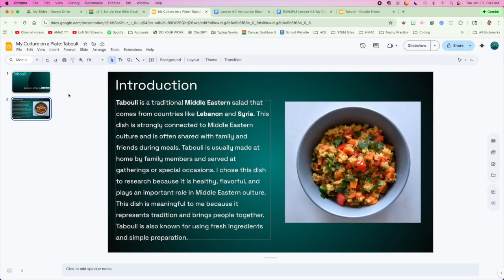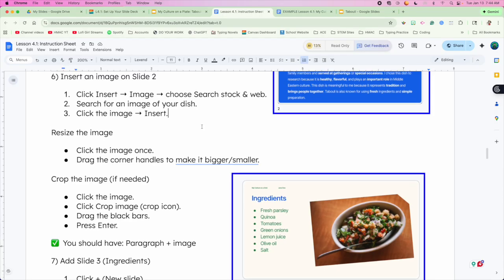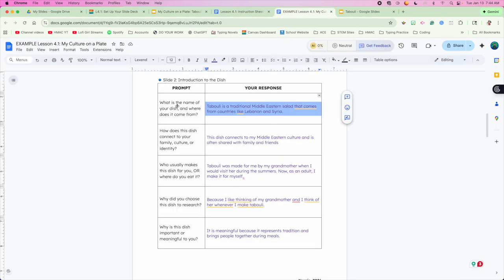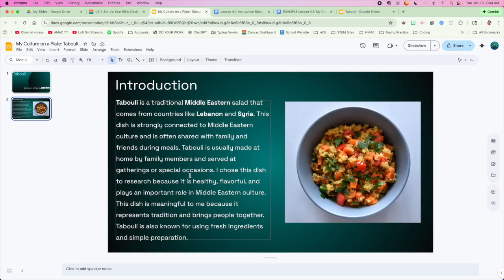Alrighty, so we've just finished slide number 2. We're ready to move on to slide number 3, okay? With slide number 2, we made sure that we turned our notes from our research into a paragraph for the introduction. We have our paragraph of information about our dish that we've chosen. We have our introduction title at the top, and then we have an image. Yours may look something like this.